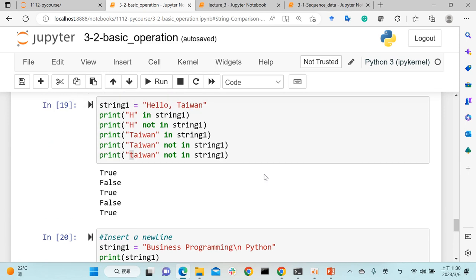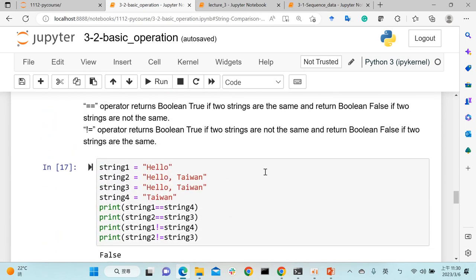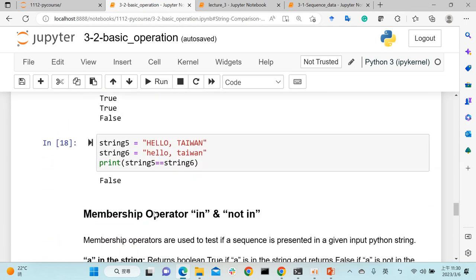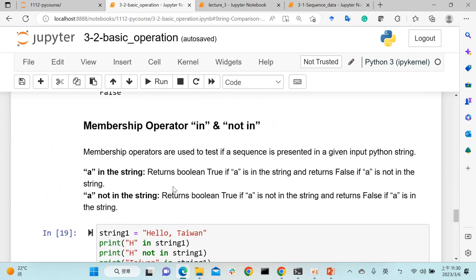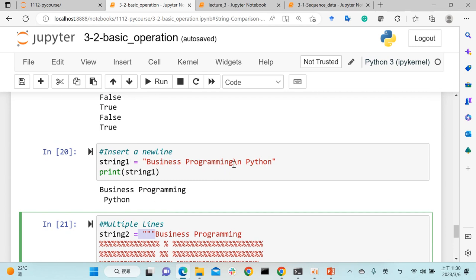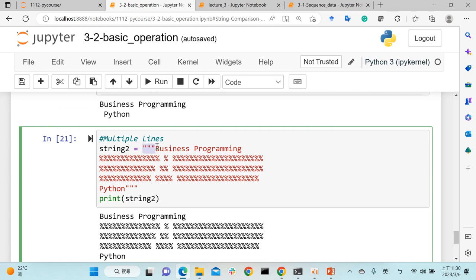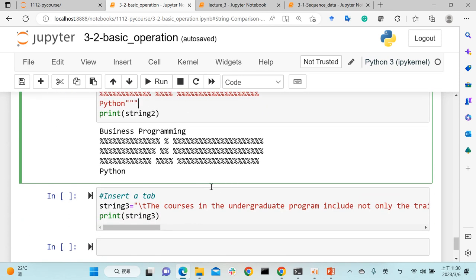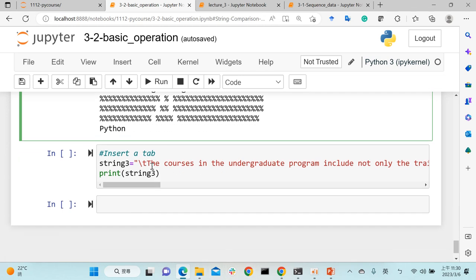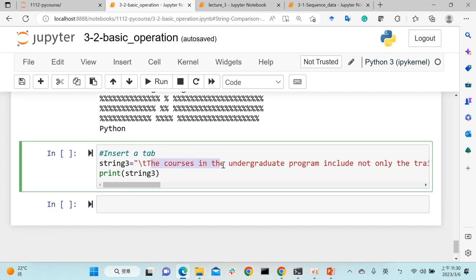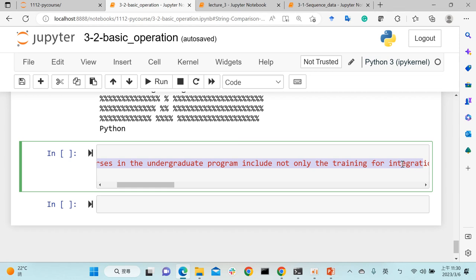So now you can know in strings there are so many things. We can compare, we can use a membership operator, we can use backslash n to insert a new line, and we can use a triple quote to write multiple lines. Here you can see the courses in the undergraduate program include not only the training for something. This is a paragraph.